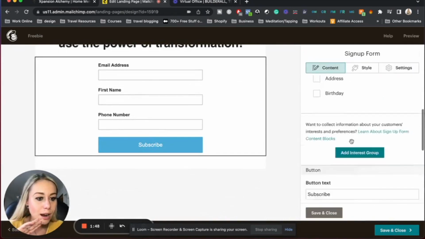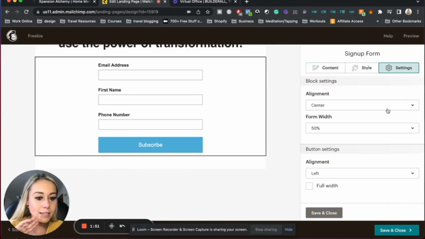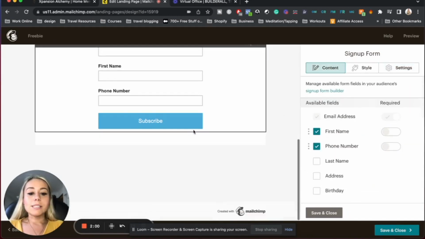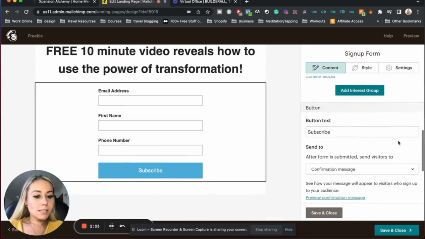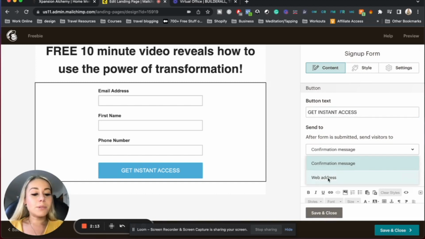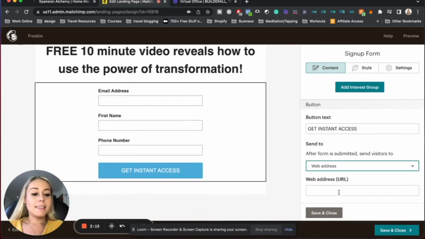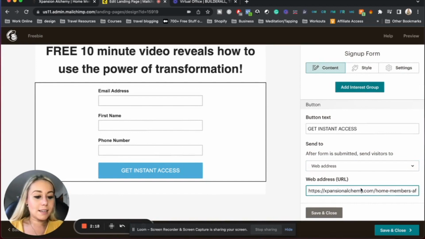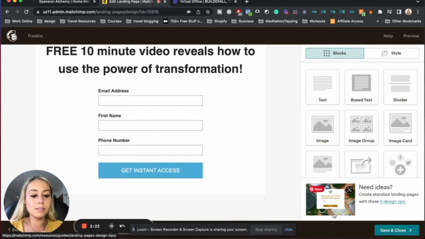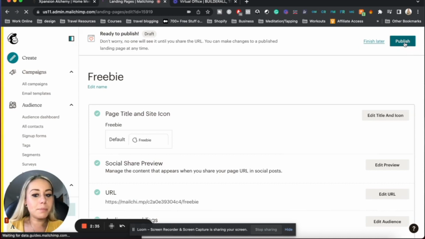So after they subscribe, let's see if we can put in the settings. Where do we want them to go afterwards? Okay, so after they subscribe, the button will say subscribe or get instant access, whatever you choose. And your confirmation message will go to the web address. And this is where you'll put in your affiliate link in here. Save and close. Save and close. And then let's publish it.